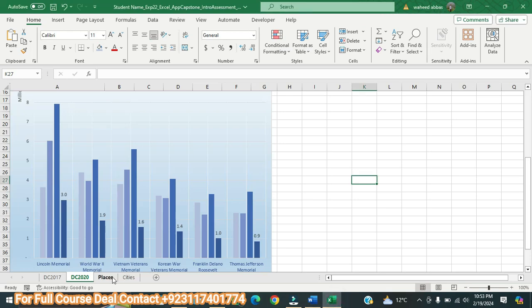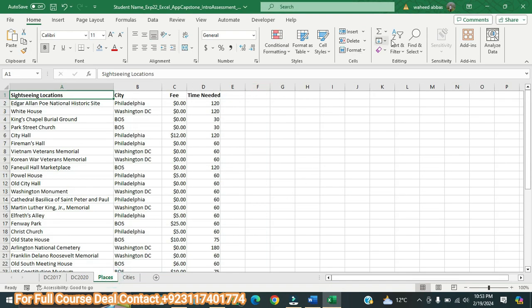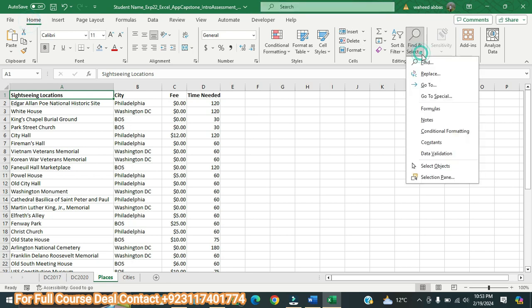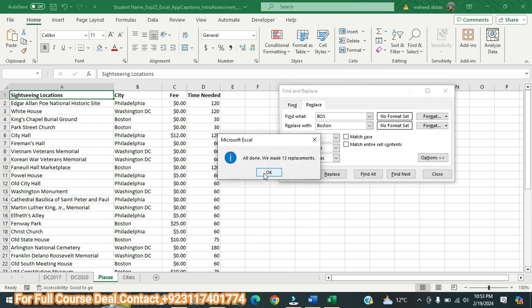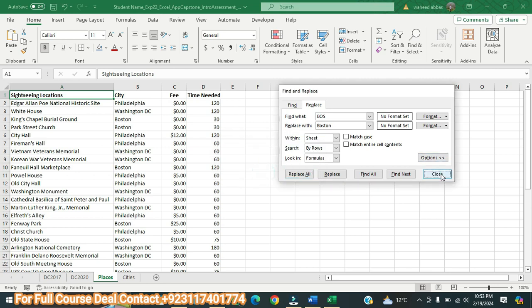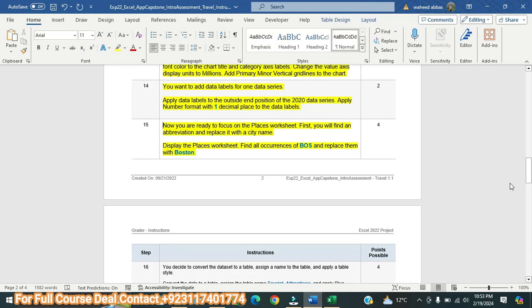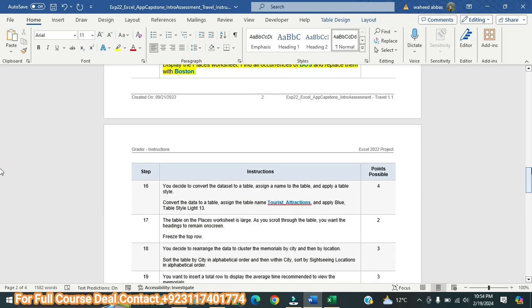So here I will select places. I will go to home tab, find and replace. Here I will select POS with BOSTON and I will select replace all. As you can see, 13 replacements have been made, so I will close it. So I have completed step number 15.